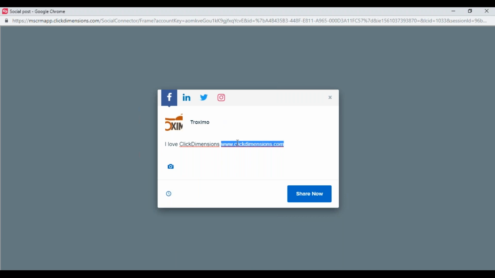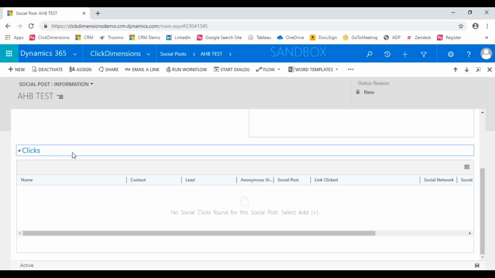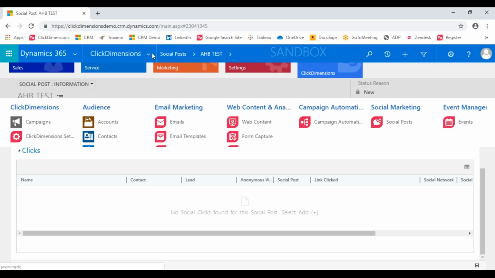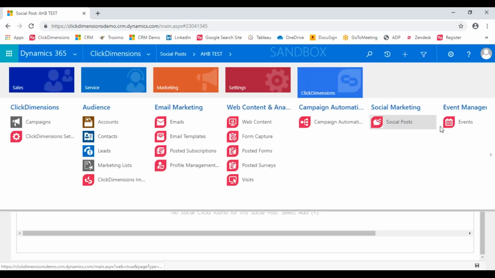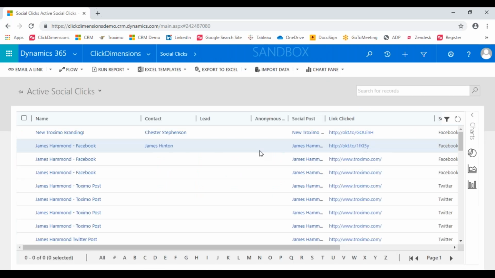And then if you put a hyperlink in here and someone starts clicking on that hyperlink, we're actually going to pull that back into Dynamics as a social click. So you're actually able to see, oh, I posted about this on social media and it got 20 clicks. That's so great. But it also works alongside our web tracking, where if we have identified who that person is via our web tracking, we're actually able to associate that social click to it as well.